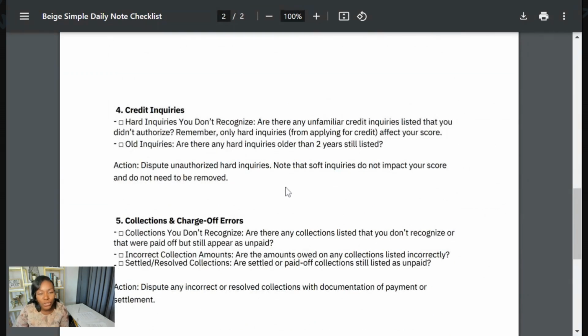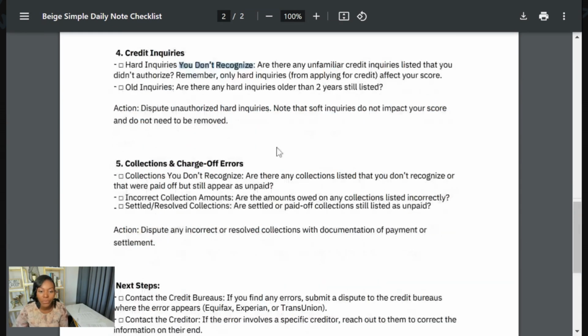Inquiries: is any of them over 2 years? So you've got old inquiries. You want to see if there are any inquiries you don't recognize, because if it is something that you don't recognize, you need to call them and tell them to remove those inquiries from your credit report, and make sure you have a freeze on your credit report for sure.